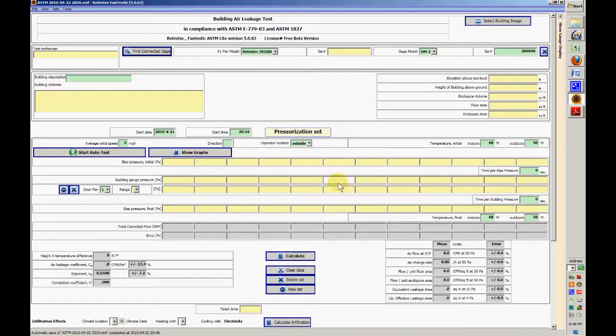Just check the serial number of the gauge I have, which is 200890. And that's the one it's found, which is good. We can put in the serial number of the fan. It's not necessary, but if you want to record that, you can. And fill in the elevations and so forth.